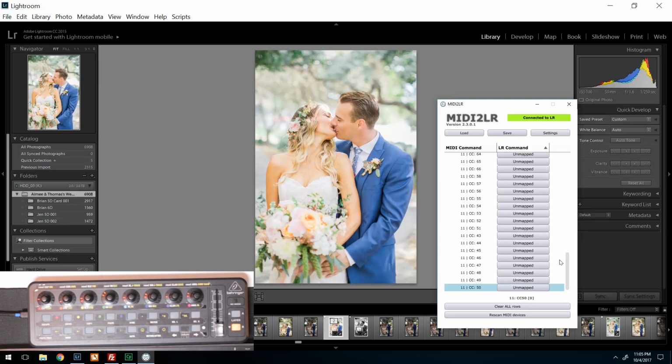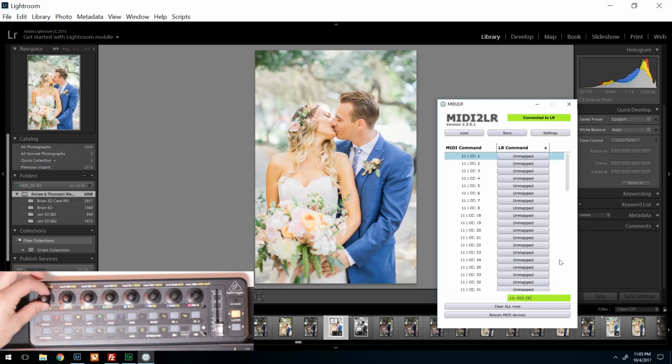Now the cool part about MIDI2LR is it automatically highlights what you are trying to adjust. So say I wanted to adjust this dial. As you can see on the screen here, it's actually come up and highlighted itself. So let's just say I wanted this to be exposure.